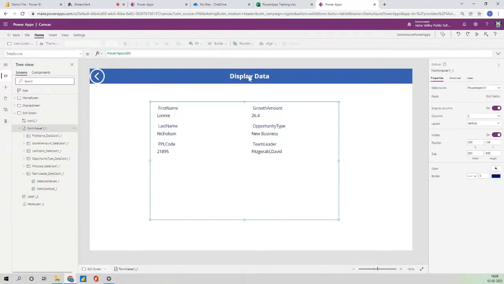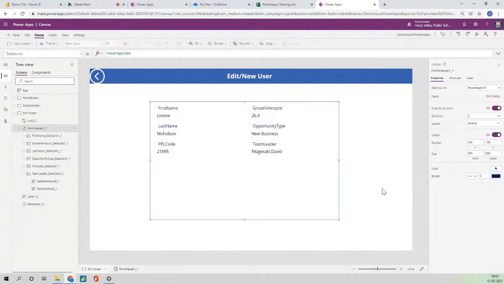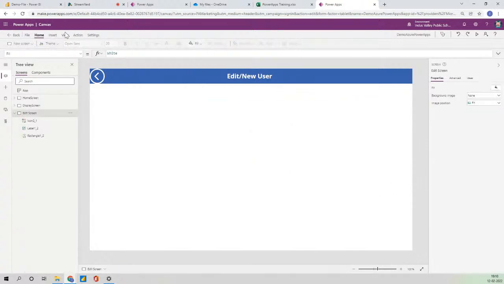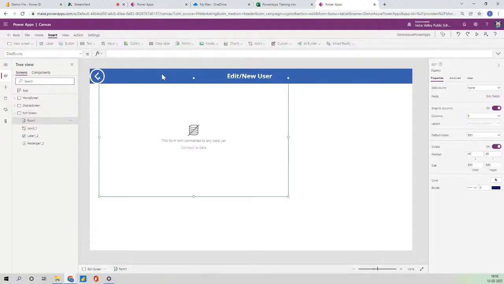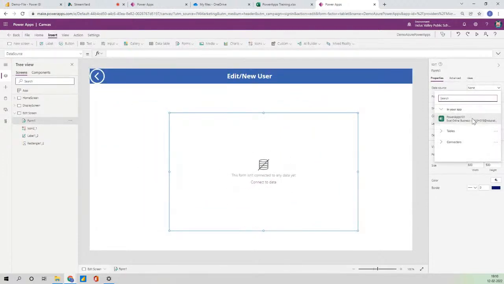So suppose you want to edit your data. So we can change this as well, like edit a new user. Over here, we are going to change this form. So for that, we are going to go to insert mode and from forms, we are going to select the edit form. Previously, we did the display form, but since we now need to edit this, we are going to select the edit form. So the same thing we are going to do over here as well.